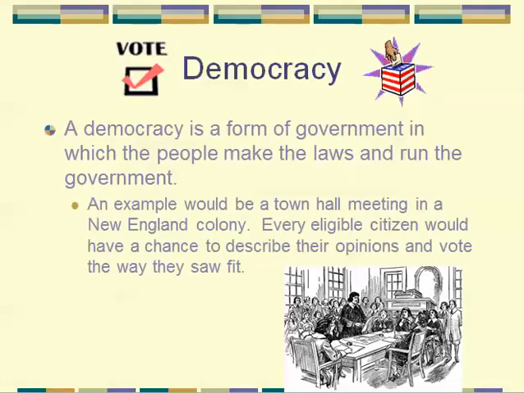Alright, the first type of government we're going to talk about is a democracy. A democracy is any form of government in which the people, the citizens of that country, make the laws and run the government. An example of a true democracy would be back in the New England colonies, where all of the eligible citizens would get together in their meeting hall and vote and express their opinions and run the government themselves.